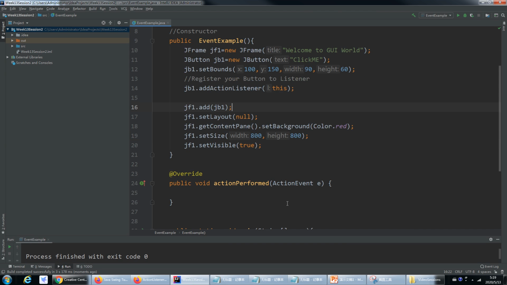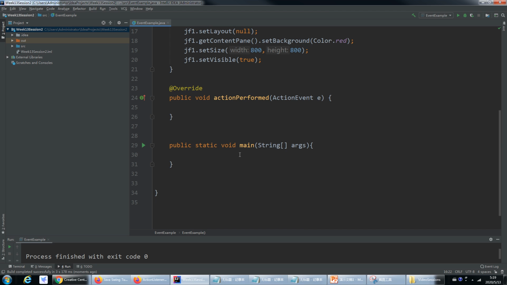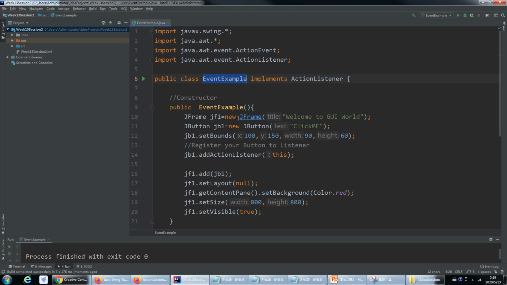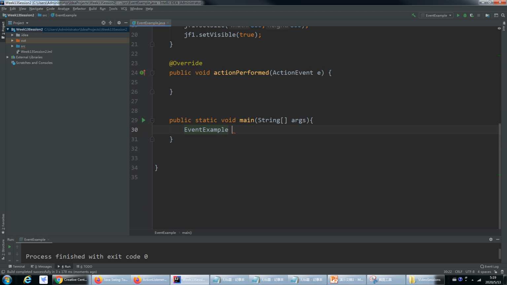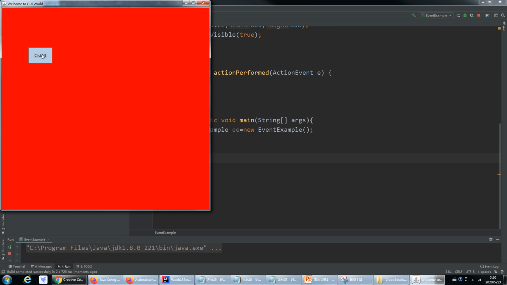What is wrong? Yeah, I'm not creating the object of this class, so this constructor is not getting called. So I will create the object over here. e is equal to new EventExample, put semicolon. Let's run this now and have a look at the output of this program. Yes, so I have my little button, and nothing is happening when I click on this button.